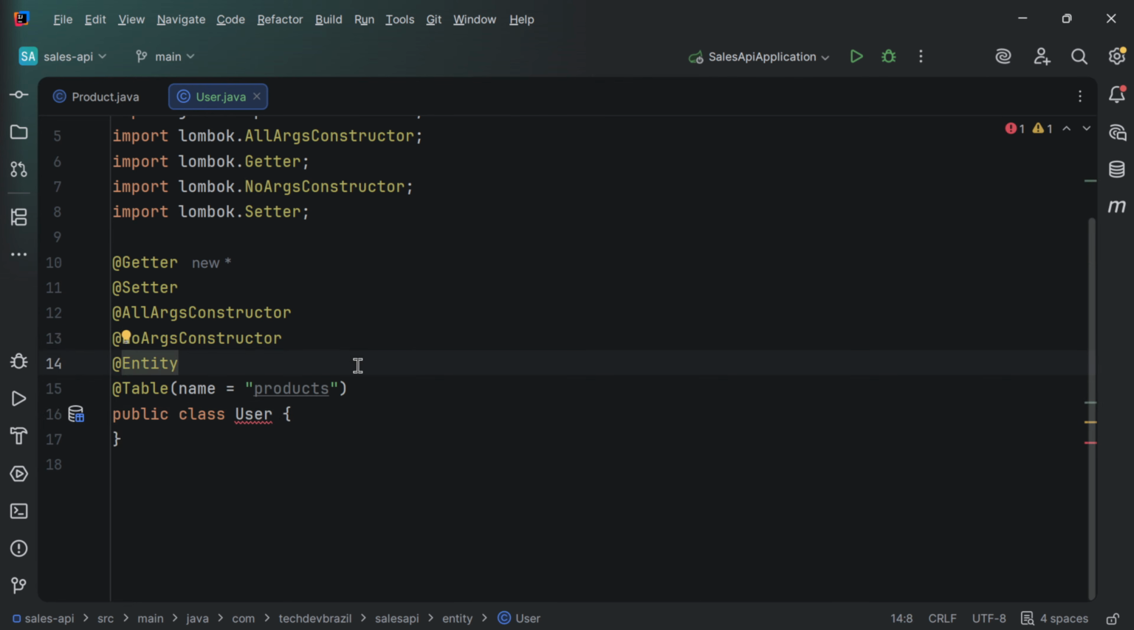And we have here the Entity annotation. This is the annotation that tells Spring Boot, or actually JPA, that this is going to be a table inside our database.